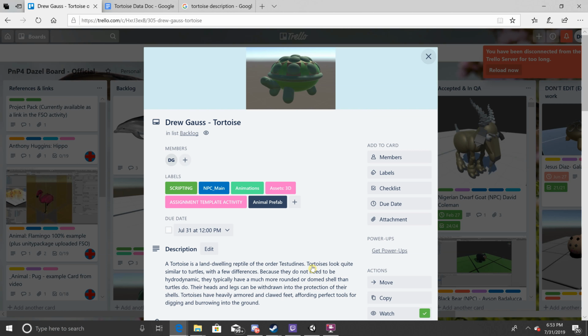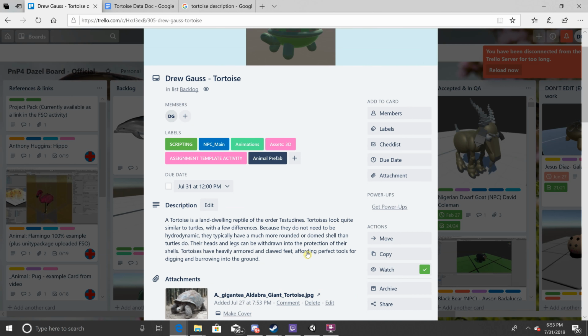Hello, hello. My name is Drew Gauss, and for this week, I decided to go with the tortoise for the zoo. Let's start with my Trello page here.